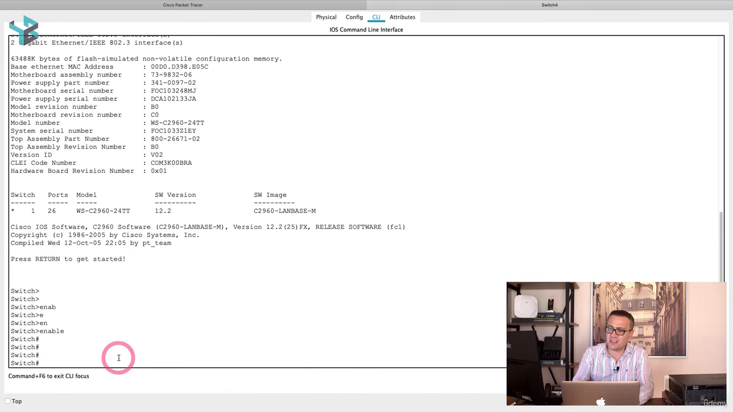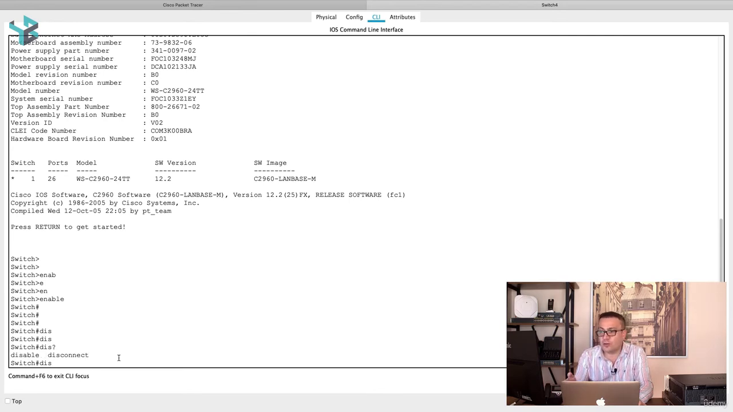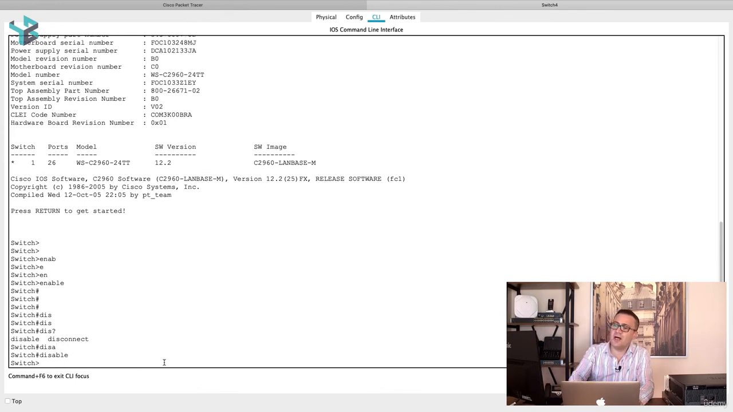Now let me show you the exit from enable mode. When I type dis and press tab, it does not complete. Let's put a question mark. As you can see, there are disable and disconnect. Both commands do not complete when I press tab because they start with dis. When I type disa and press tab, it completes. Now we have switched to user mode again.